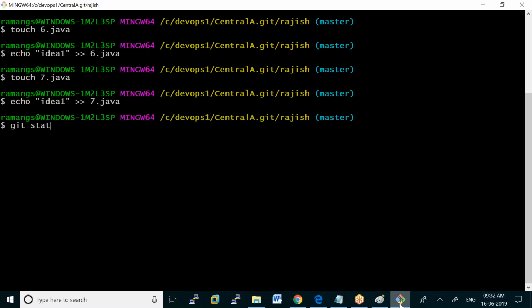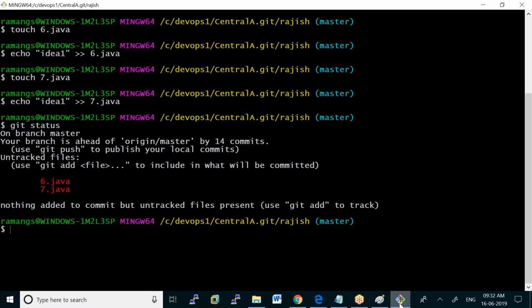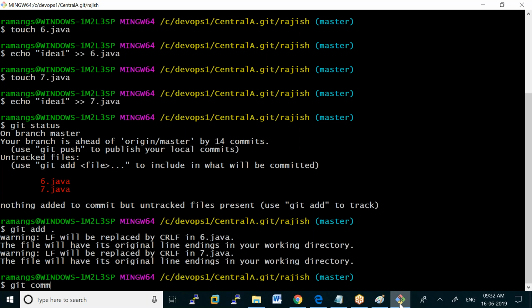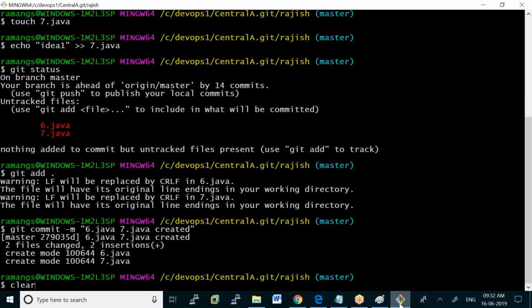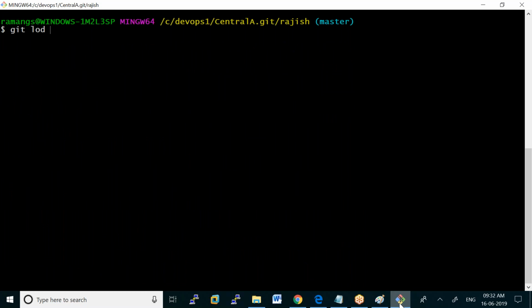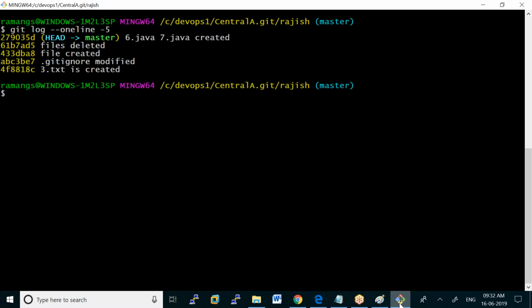Now you can check git status. It will show the untracked files. So git add dot will add the files to the staging area. Git commit -m with a commit message, 6.java and 7.java created. Now it is committed. Now git log --oneline, the last 5 commits will show. These are the latest commits that have been created here. Now you have these 2 files.